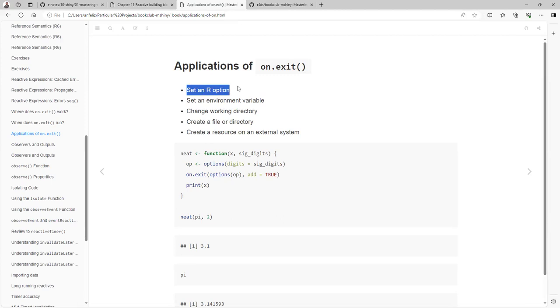A good example of an application is setting up options. For example, a function changing the number of digits or the default of the options of R, you can put it back as it was before your function. You can also set an environment variable, change the working directory, create a directory, create a resource, or extend a system. Basically, if your function is changing the environment somehow, you should use it.